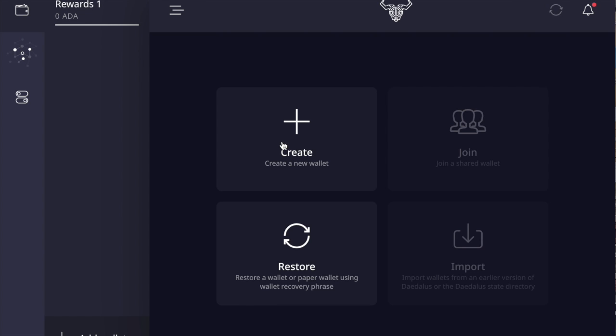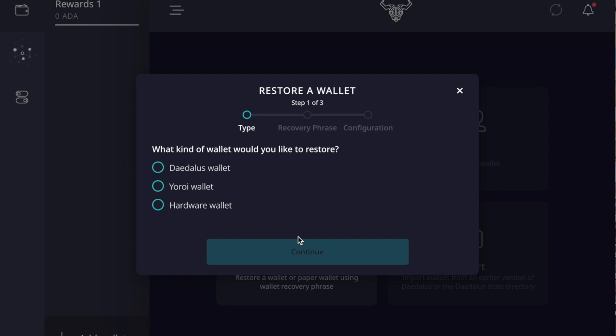Now, you create a wallet if you're transferring from Bittrex or Binance, something like that. But remember to keep your phrase, but we'll talk about that in a minute. We will be restoring a wallet. Now, we will be restoring from the Byron era. Remember, we're in the Shelley era. So we're restoring a Byron era wallet.